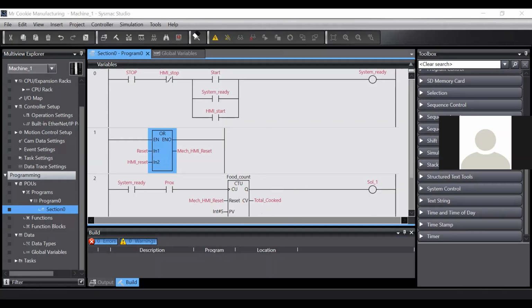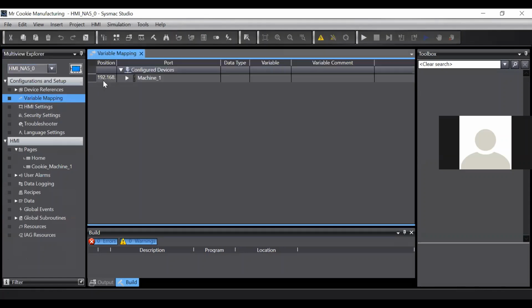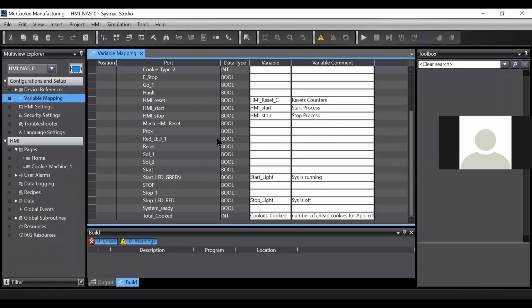Yes. Okay, good. All right, so I'm just going to go back to my HMI page, and it's called total cooked. So I go back to variable mapping to see these there. Let's see, total cooked. Oh, I got cookies cooked there, so we're going to use that. That's perfect. That's going to be displayed. We got the HMI reset done. That's good. We're good to go on that.